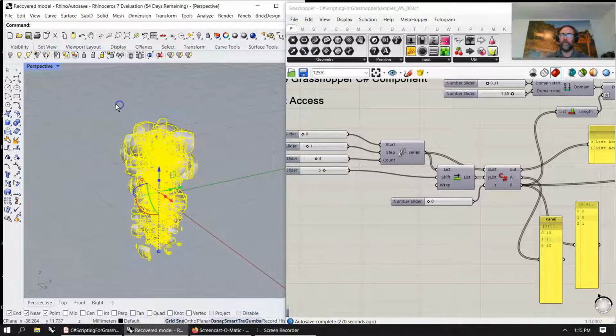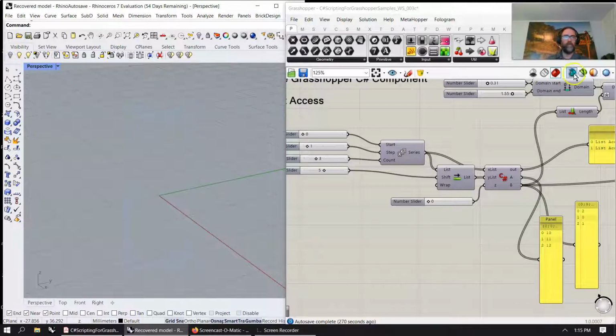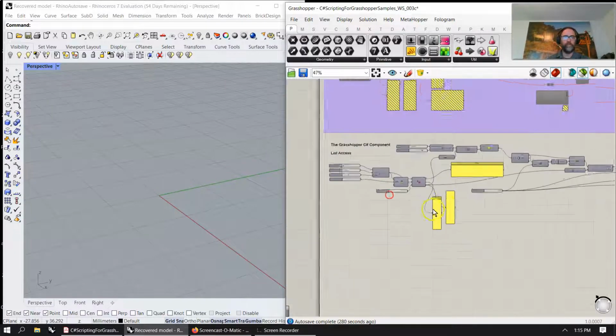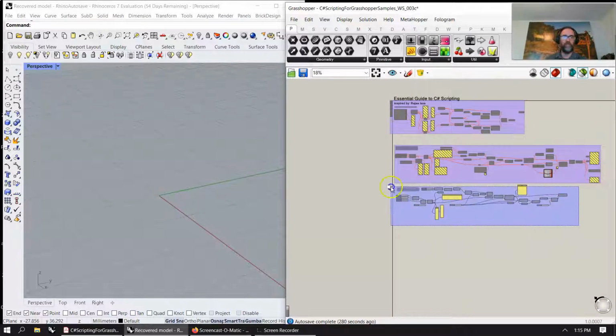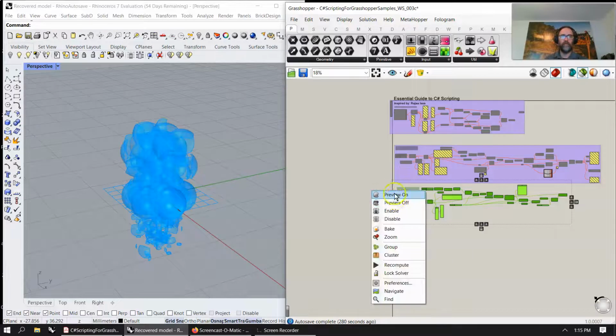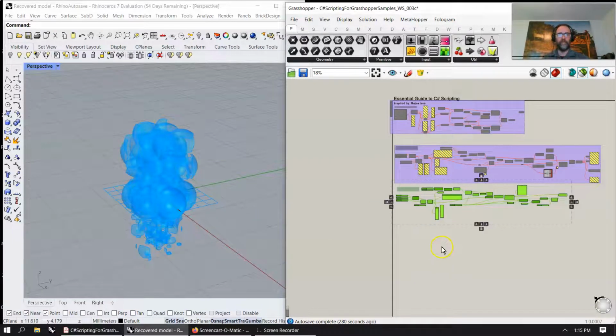Not too hard to do in Grasshopper, but I thought it would be nice to run it from data coming out of C. So we'll shade that, and we'll put on everything that we can see. And it should pop in here in a minute. I'll just have to make everything visual because nothing's visual. And preview on, you can see all the jazz that's happening in here.